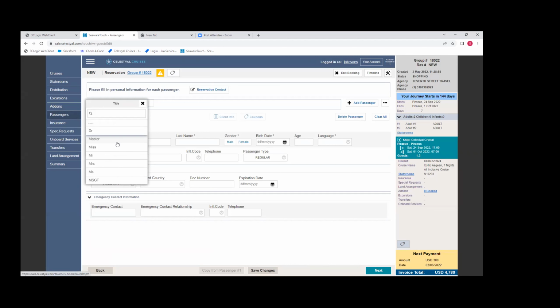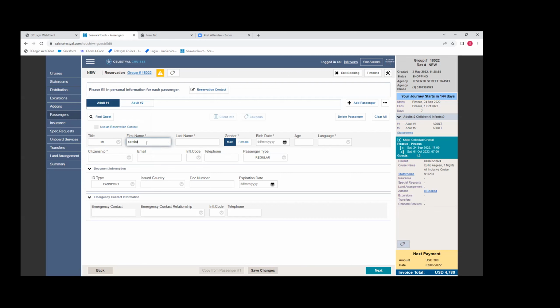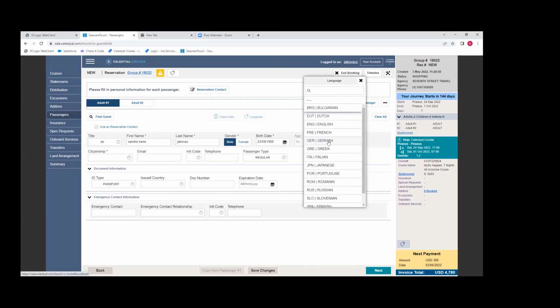So if you put the title in correctly, it automatically selects the gender. That's fine. And then if you have a name, and if you do have a middle name, it goes under the first name field. There's no middle name field, so just put it under the first name and then last name. And then date of birth, you have to remember it's day, month, year. You don't even have to put the slashes and it automatically does it for you.